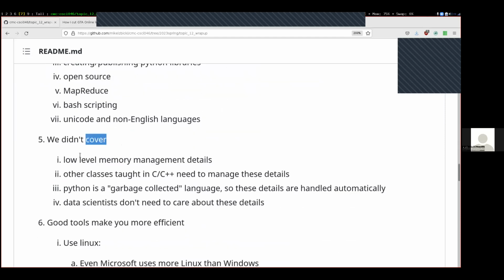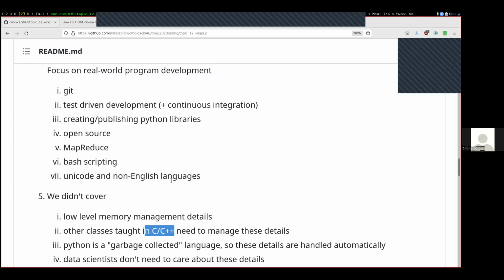Things that we didn't cover are, we talked about memory management in Python, but as painful as that is, that's much easier than the memory management in other languages like C or C++. The data structures classes at MUD and at Pomona are taught in C, C++, because they're designed specifically for CS majors instead of the data science majors. Python is something called a garbage collected language, so that makes the memory management much easier. Still not easy, but much easier. And so we don't cover those details, and instead we get to cover all this fun stuff up here.